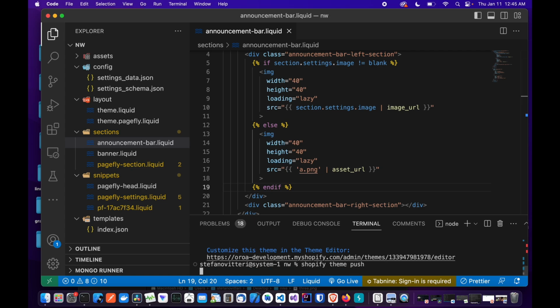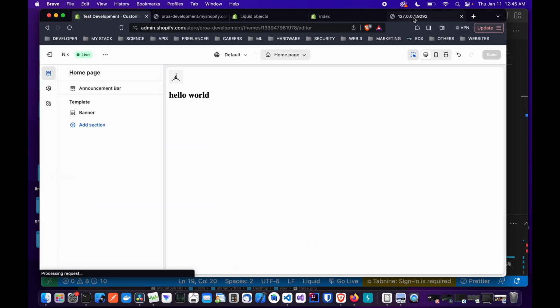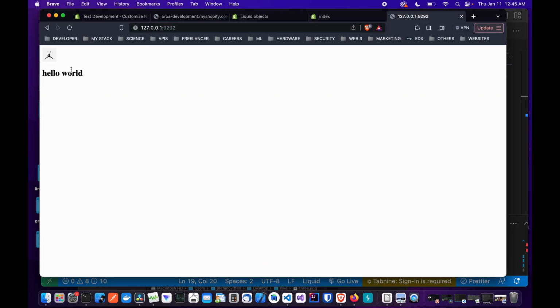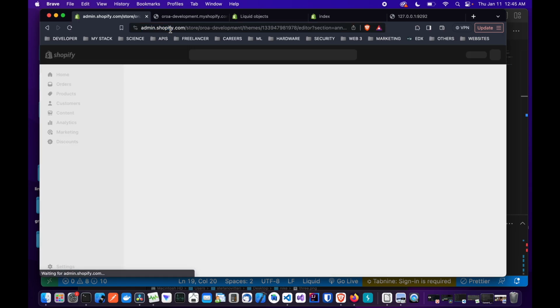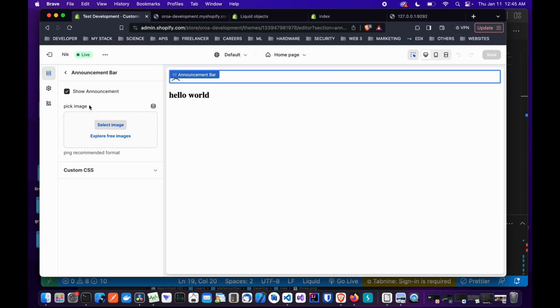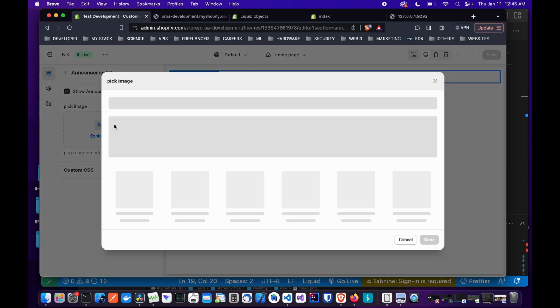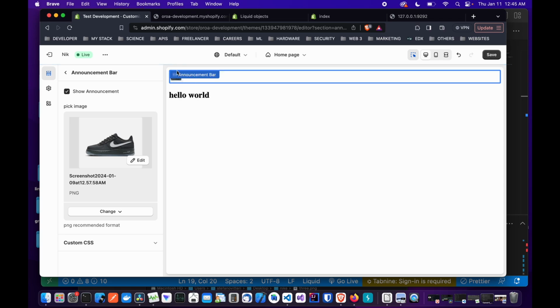I'm going to push everything so we can see the changes in live theme as well. Let's go to the browser in the meantime. Yeah, I saw the image, so we're seeing the image here, so perfect. And let me go to the test development store, and this is our announcement bar. And we get to see our image picker right now, so we can pick a different image. So let's pick this shoe, and you get to change the image from the admin.